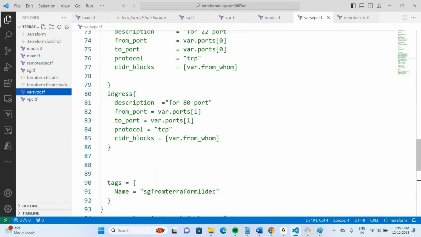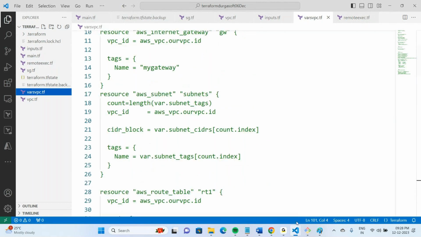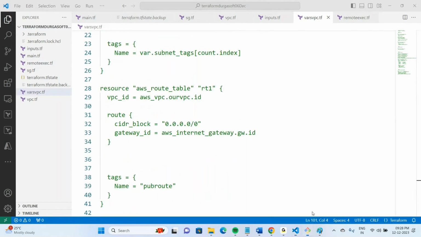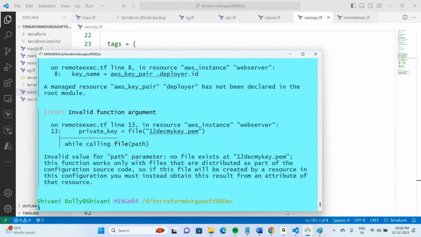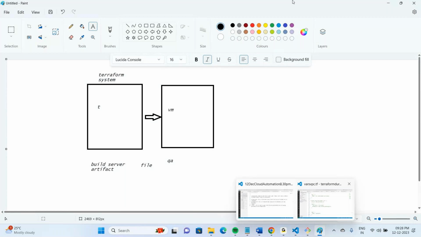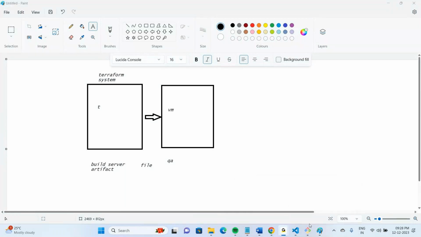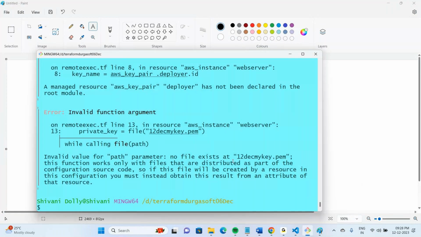First, did I comment this? Yes. Terraform validate. While calling the private key, we have to give file. Actually file is a function, guys. File is a function which is going to return the content of the file. It is telling that for the AWS web server, when calling, no file exists. 12th December, my key.